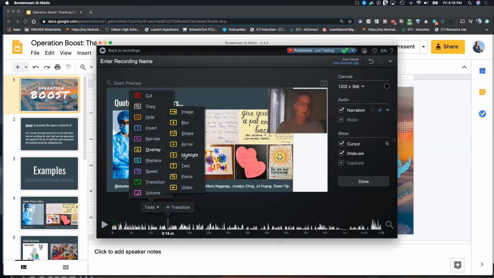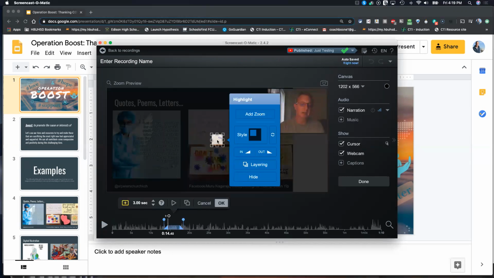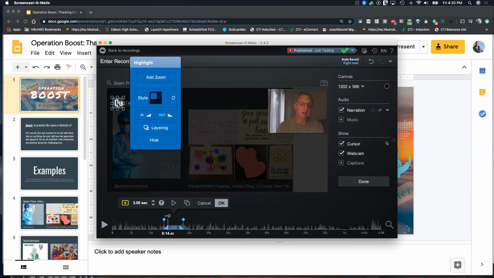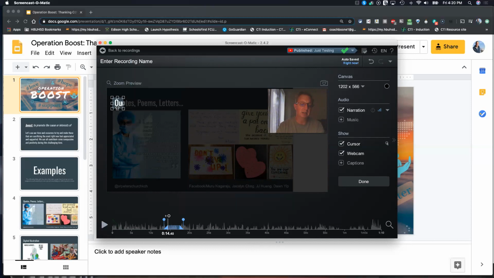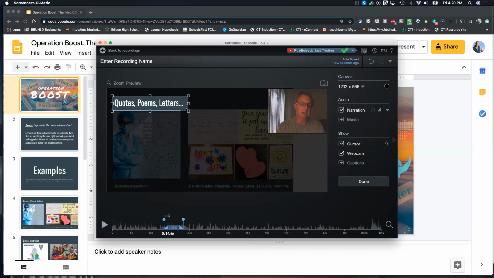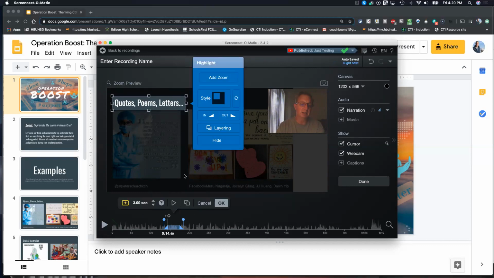You can add a highlight tool, which will darken the rest of the screen except for this box, and you can resize it. Maybe you want to highlight what this slide is about. So if I hover over here and adjust the size of this just slightly, I can expand it. There we go. So you grab it, and the length of time this will be highlighted is 3 seconds.